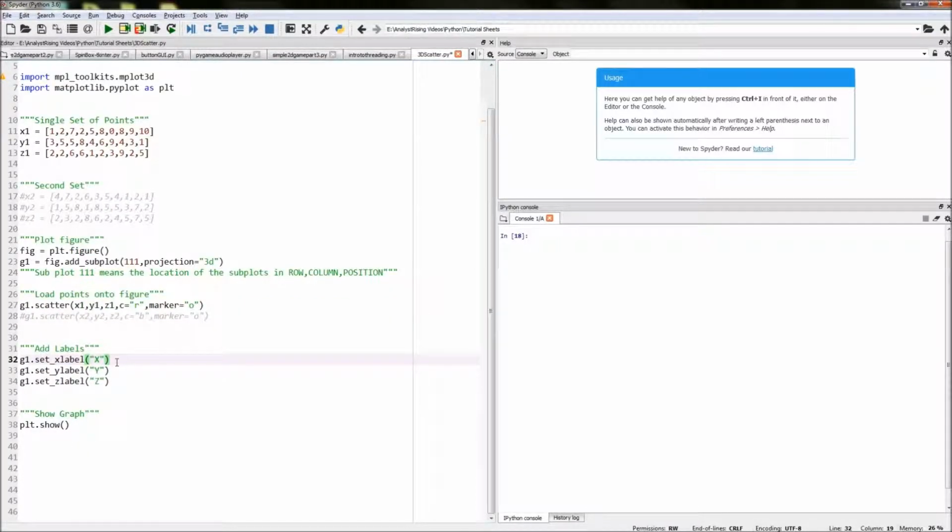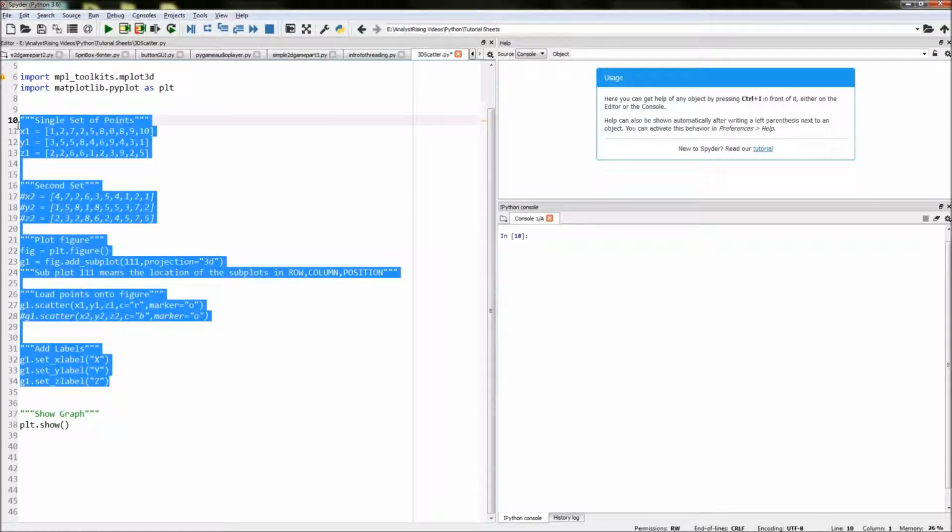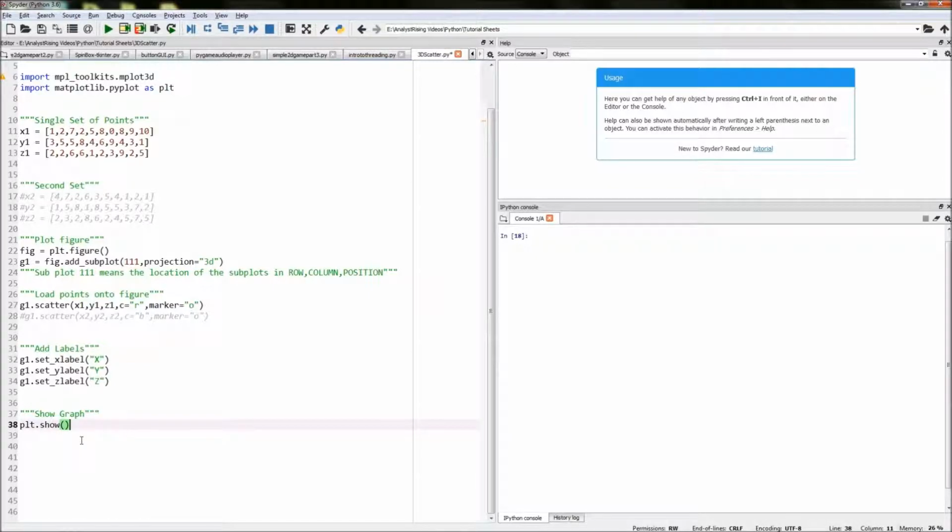The next thing we need to do is add labels to the X, Y and Z axes. We do that by typing g1.set_xlabel for X, set_ylabel for Y, and set_zlabel for Z, and I've simply put X, Y, and Z, so you'll see those as labels on the axes. The final thing we need to do is type plt.show, which tells it to load the graph, having created all of this, and show what has been created.